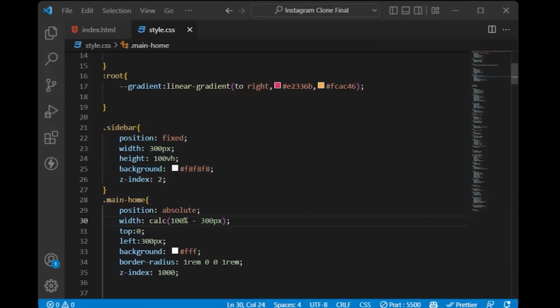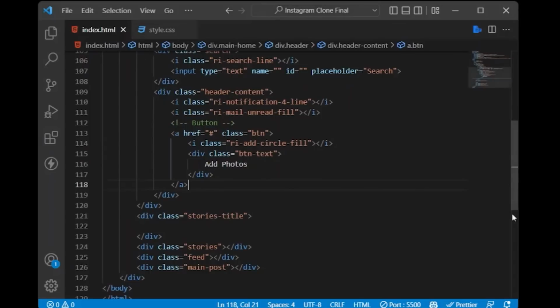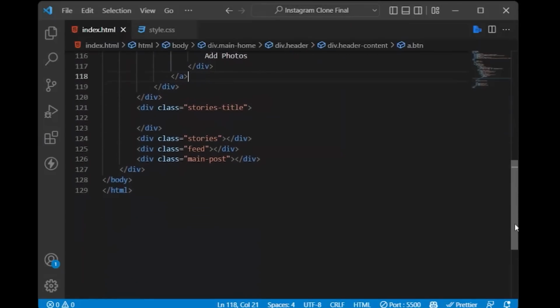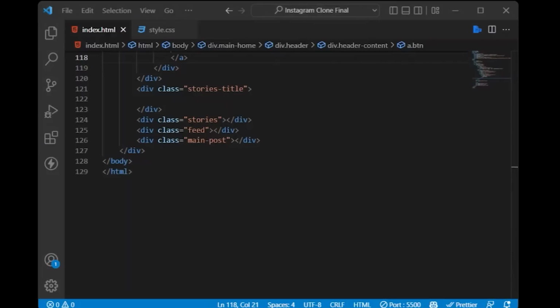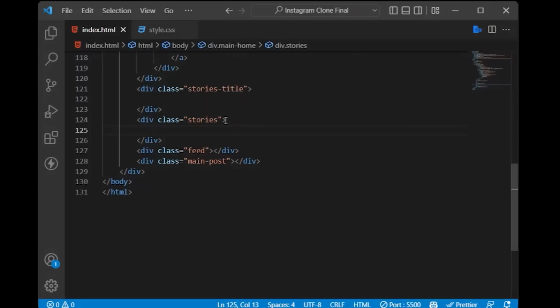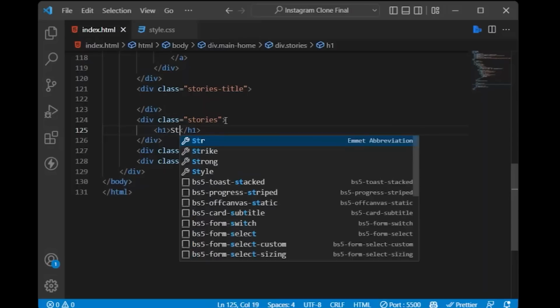Now let us design the story part. So now we have to work on the stories. So create a h1 inside this and type stories.